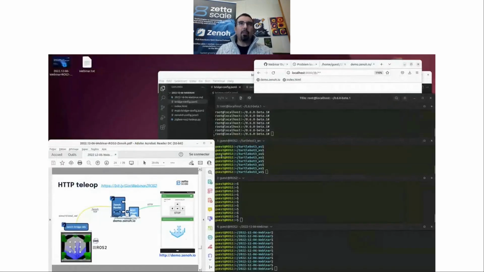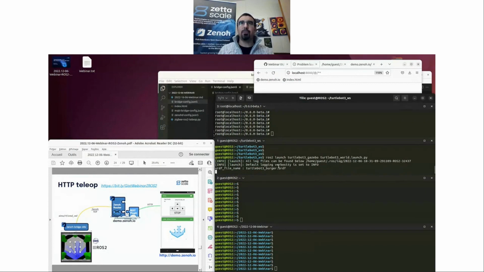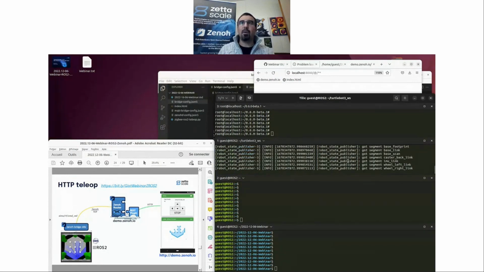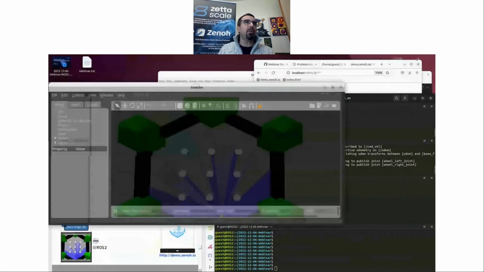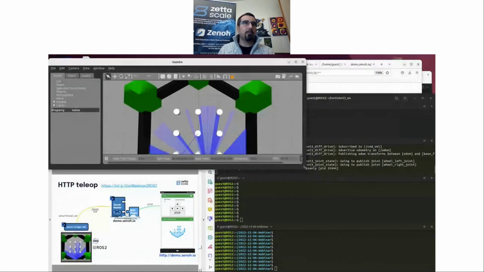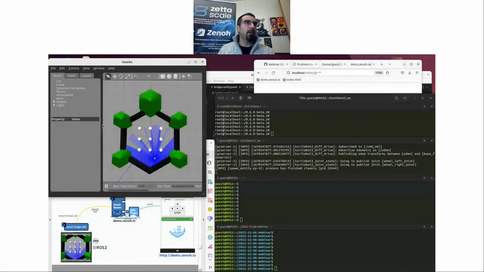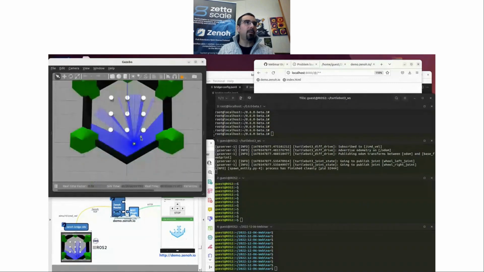So let's go with the setup. Here on my localhost, on my Linux, at first, let's start the Turtlebot simulation. And let's see what we can get already with just running the Zenoh DDS Bridge. So here, my simulation is running. I have my robot simulated here.